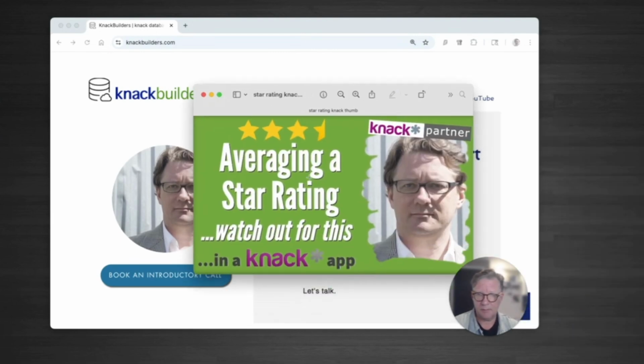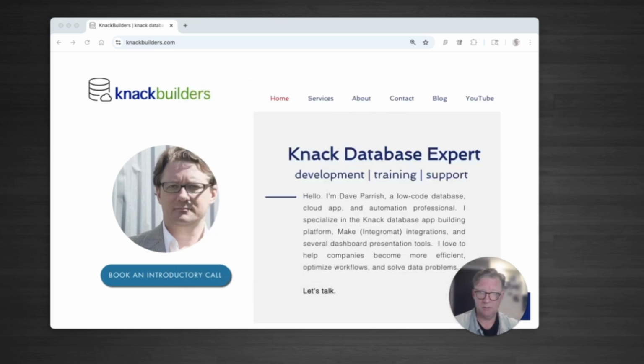Here's what today's topic is: using the star rating field. I use it a lot on surveys, on performance stuff, whatever. But I'm going to tell you, when you're doing an average of the individual measurements, it does something funny. So I'm going to show you what that is. I'm just going to jump right into this.